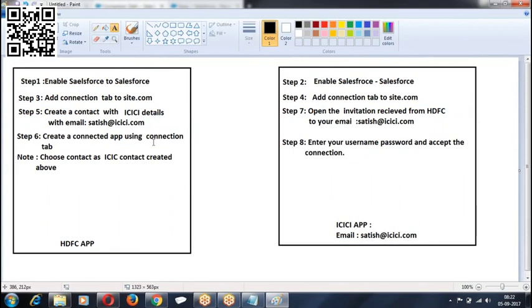The procedure is clear. Enable Salesforce to Salesforce, add the connection tab to the site. Create a new contact with ICICI details with the email satish@ICICI.com. Now open the invitation received from HDFC to your email. Enter your username and password and accept the connection. Then both of them are connected to each other.